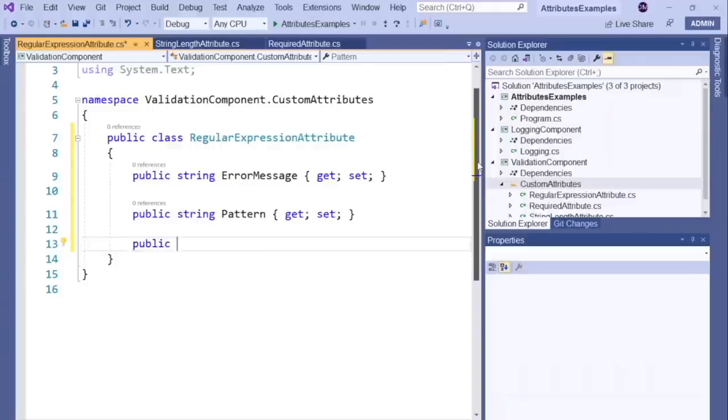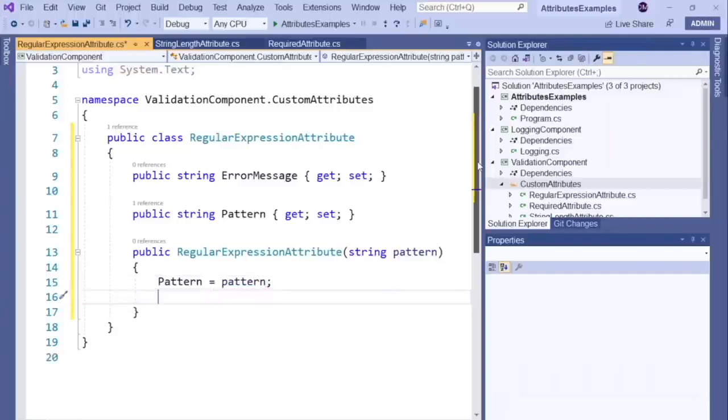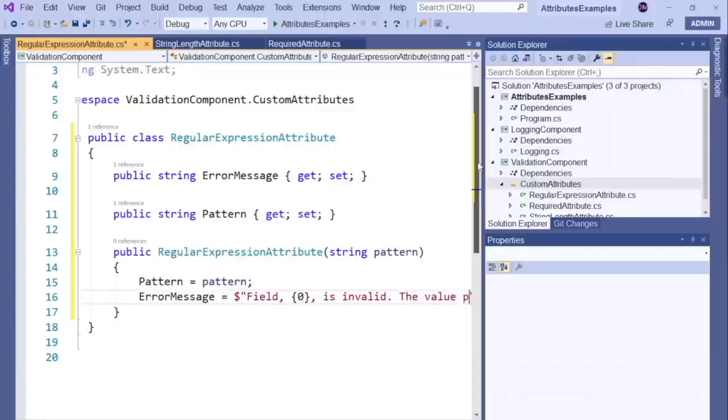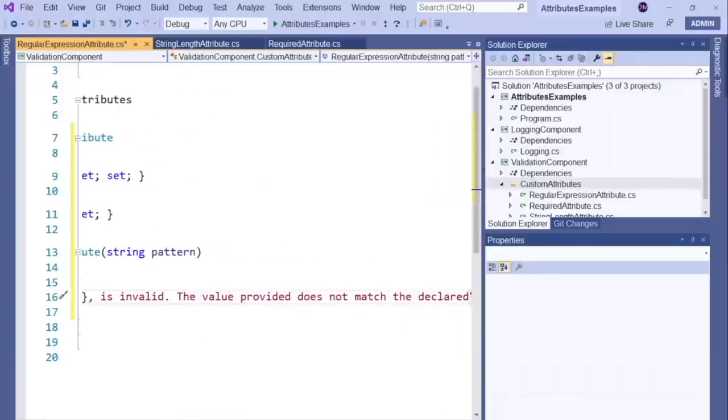Let's create two constructor overloads. The first constructor overload contains one parameter named pattern. The developer is able to pass an appropriate regular expression pattern argument to this parameter when declaring the regular expression custom attribute against an appropriate program element. The error message argument is not passed into this constructor, but we can provide a default error message in this constructor and assign it to the error message property.